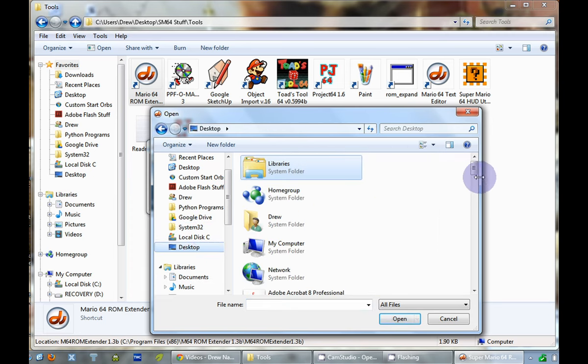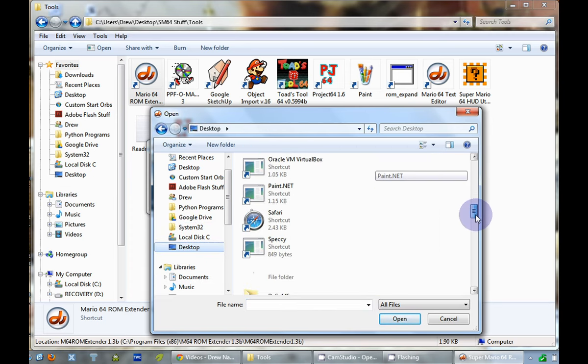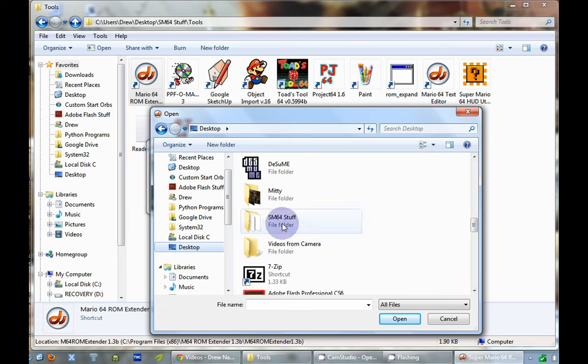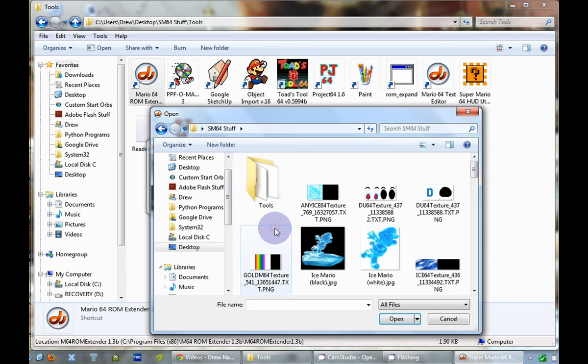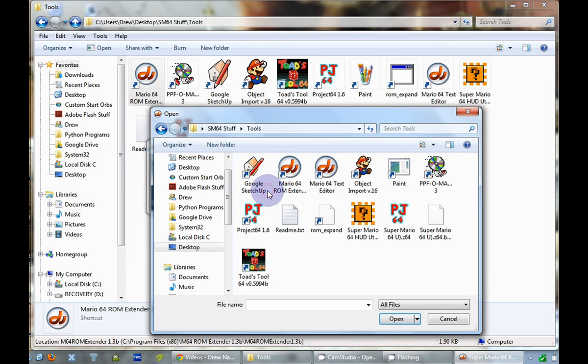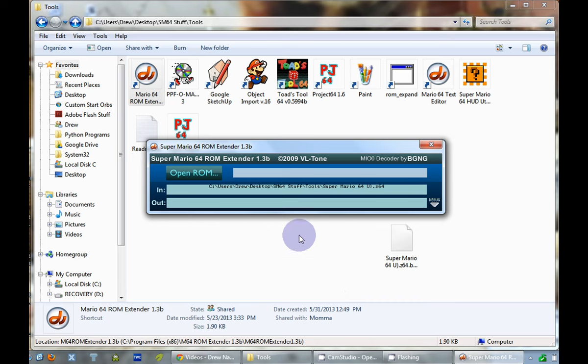Desktop. Tools. And Super Mario 64 U in the parentheses dot Z64. So click on that and hit open. And it'll go through and do it.